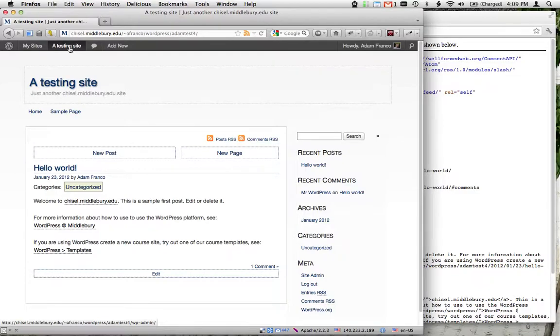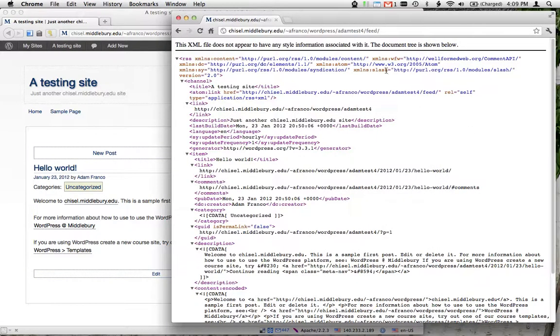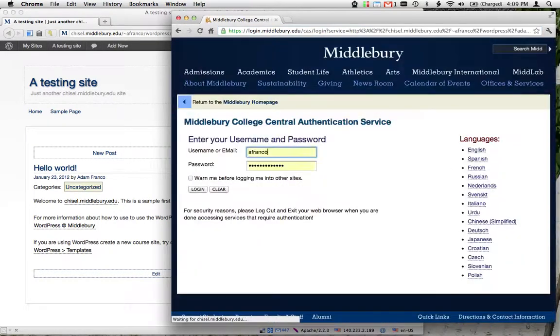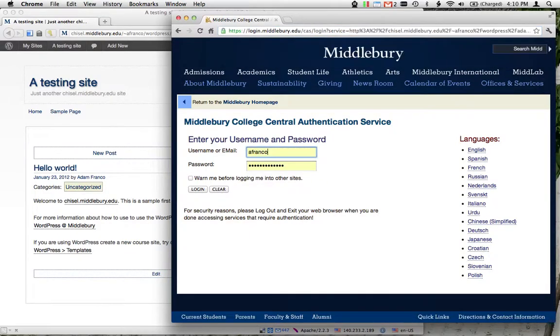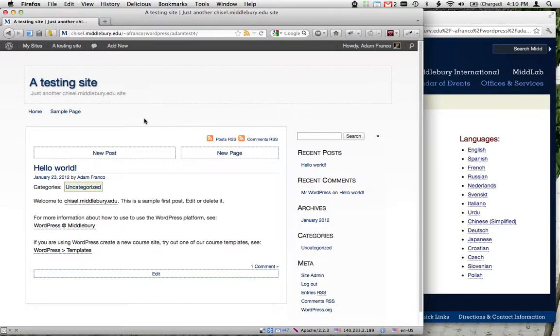So if I go back to the blog, we'll see if I try to access that blog with the not logged in browser, it redirects me to my login page. If I try to go to the feed, then still it redirects me to the login page because you have to be logged in to see any content on the blog, the feed, or the main page.